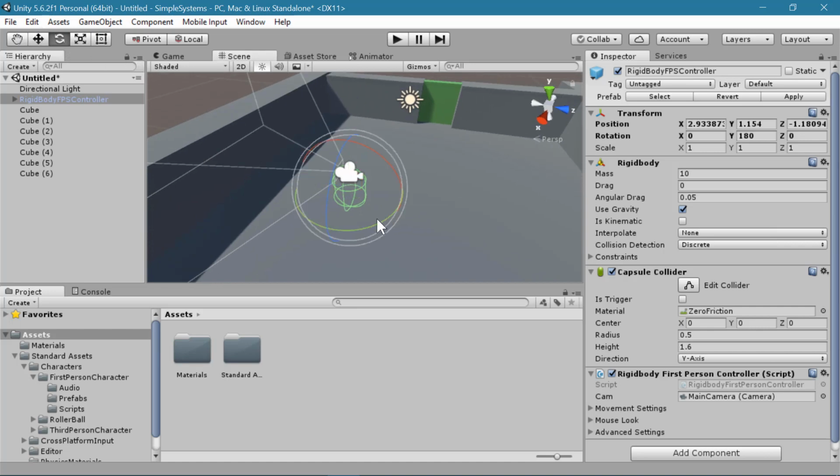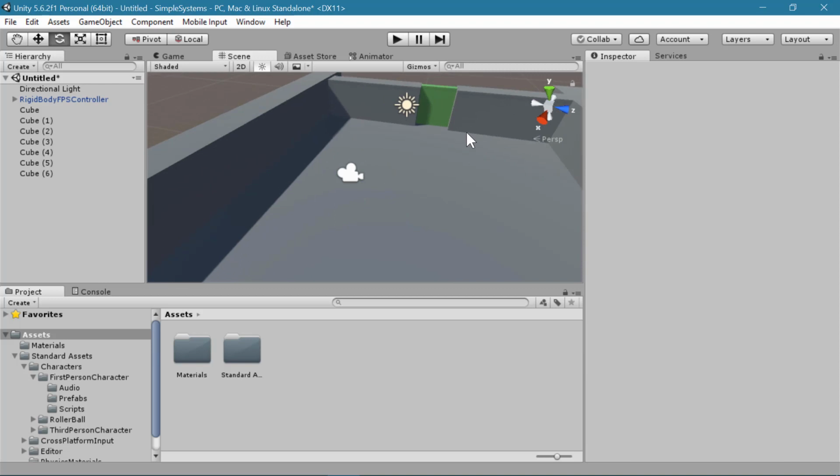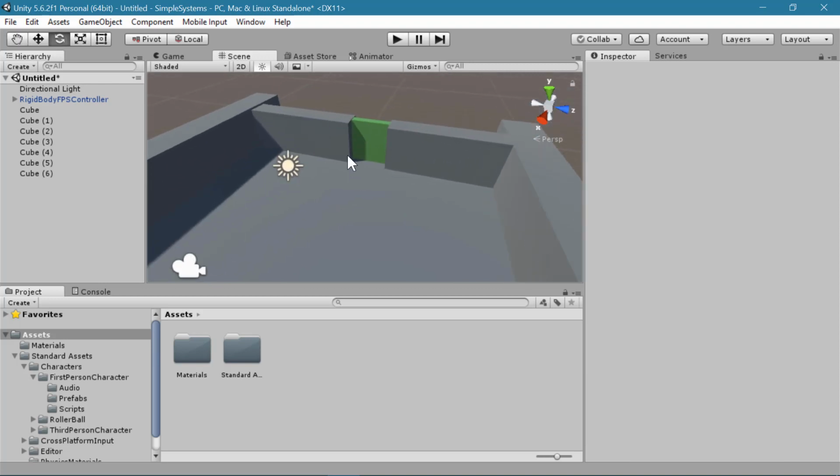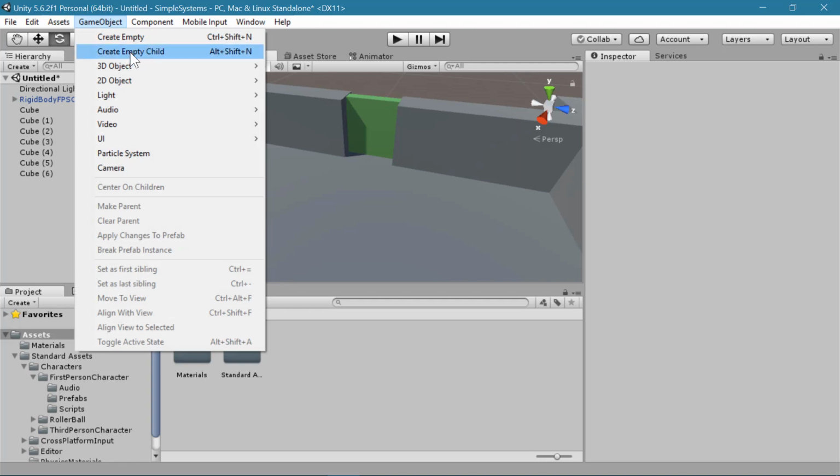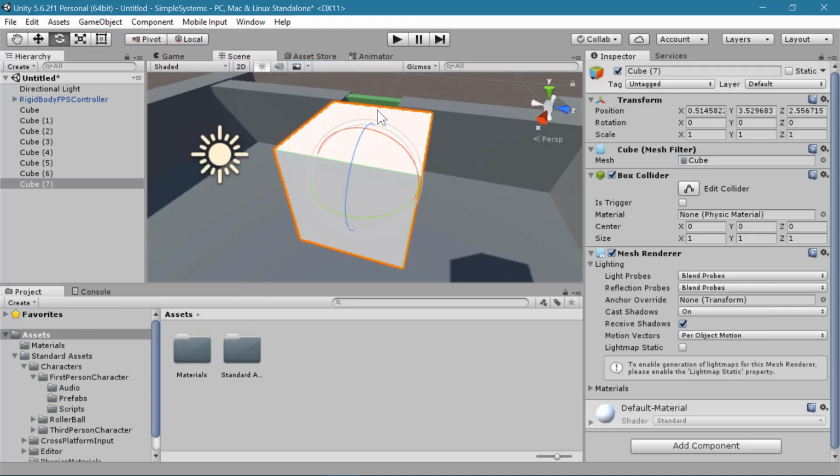And so what I'm going to do is set up a couple of different trigger scenarios. The first one is a trigger zone in front of the door, and when the player walks up to the door, if they haven't completed the task they were supposed to do, the door will not open and it will pop up some text to let them know that they haven't done the task. So I'm going to create a cube.